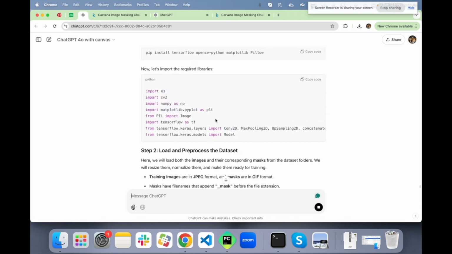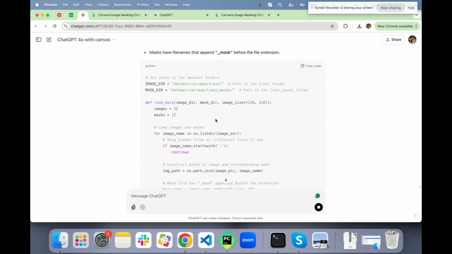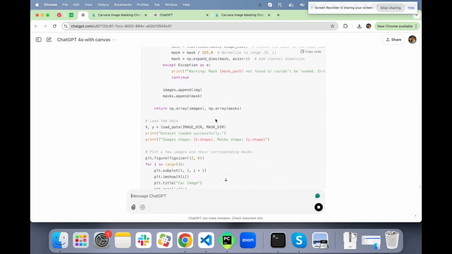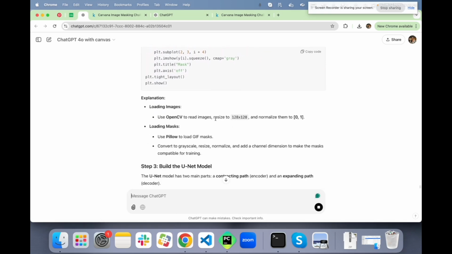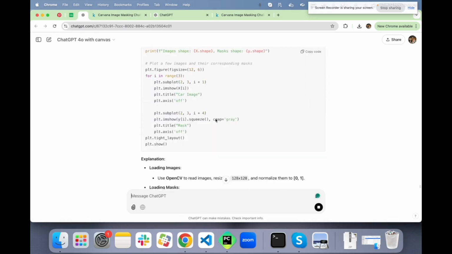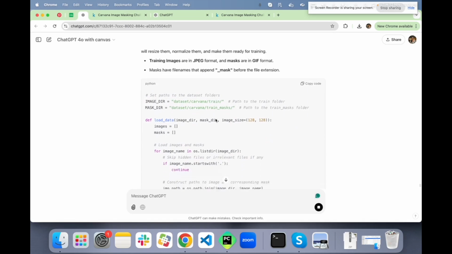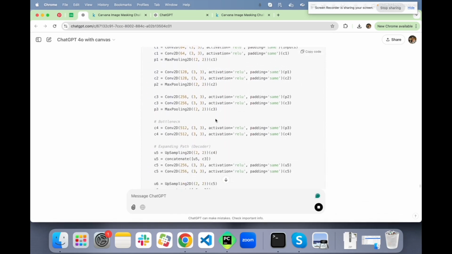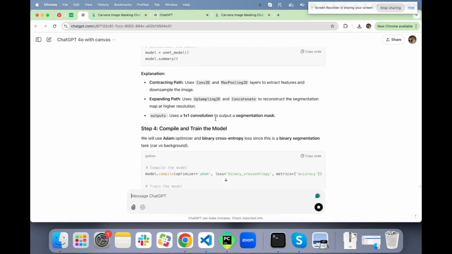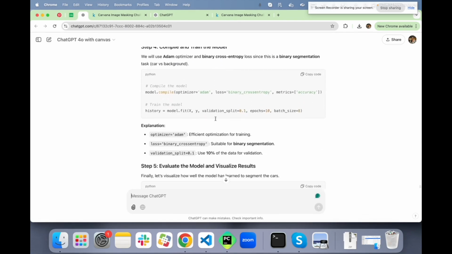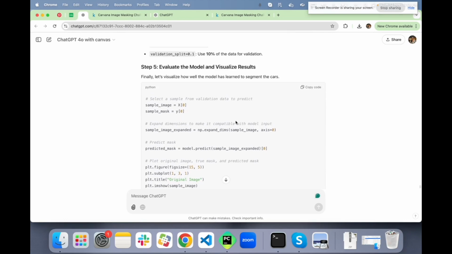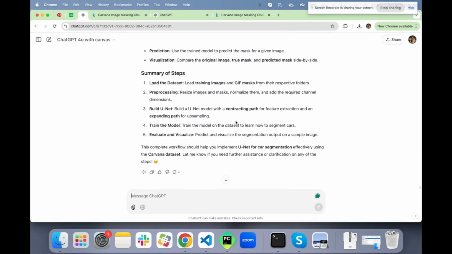We have already done that. We have explored and understood all this, but we are yet to write this thing. And then we build the UNet model, and this is also going to be a little lengthy. Then we compile the model. This is very basic that we have been doing. And then we train the model on the training data, and then evaluate the model and visualize the result.